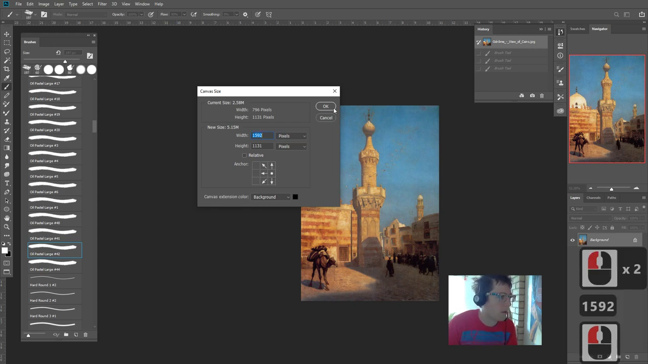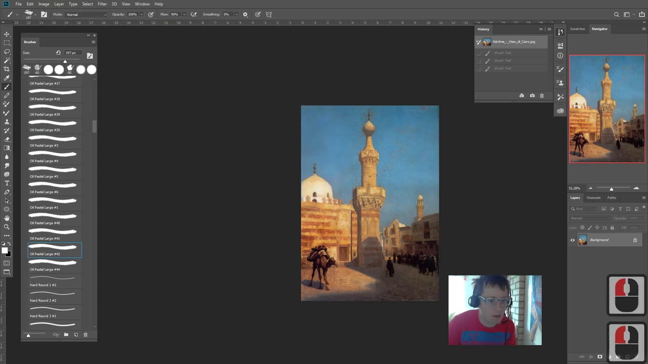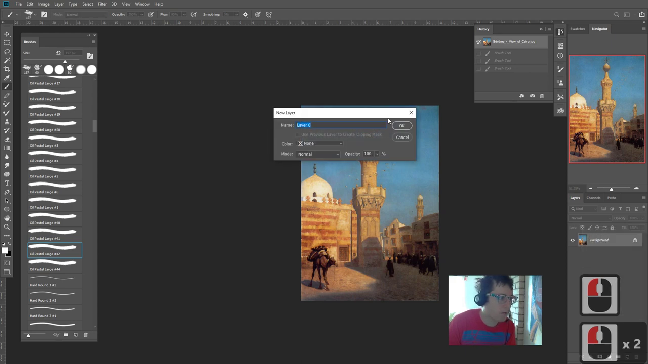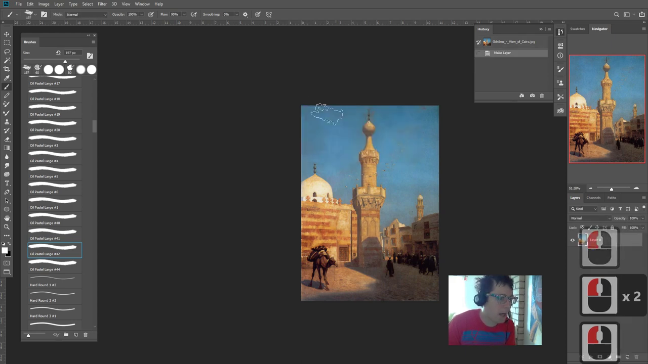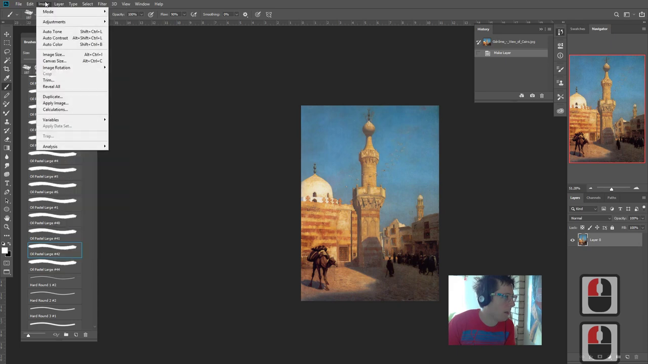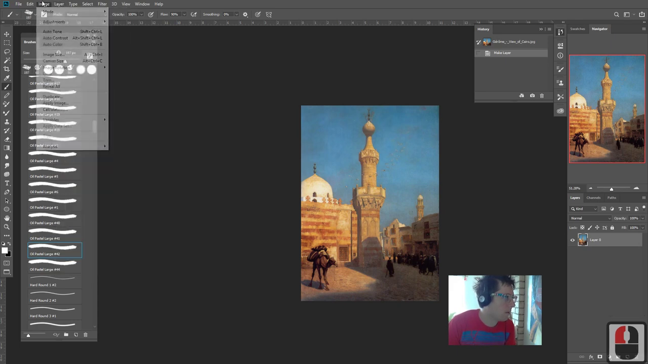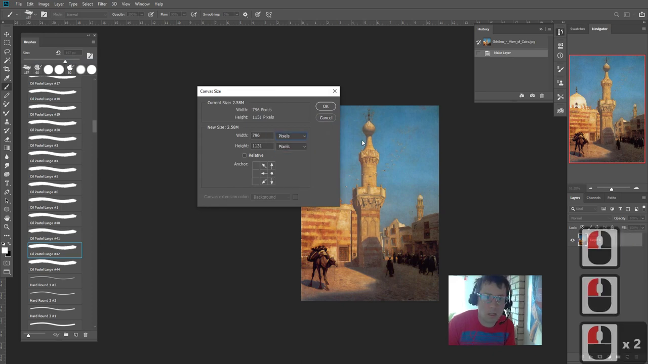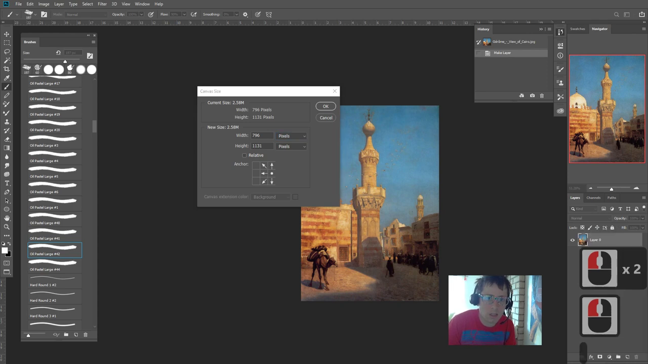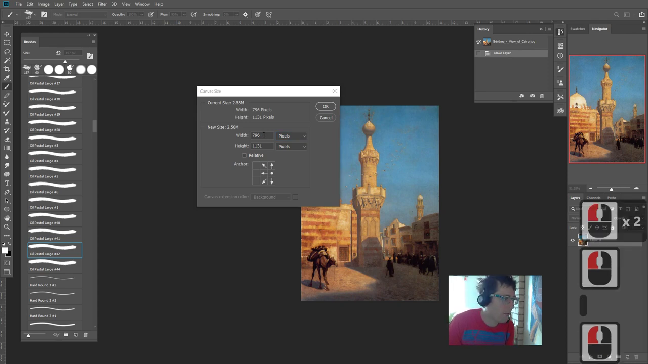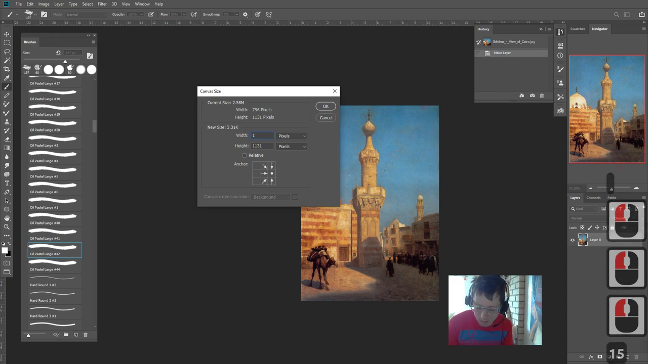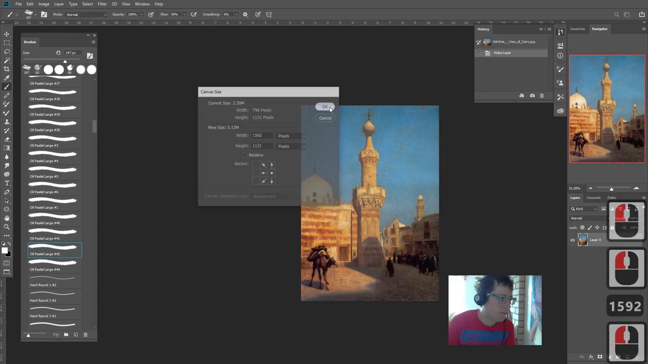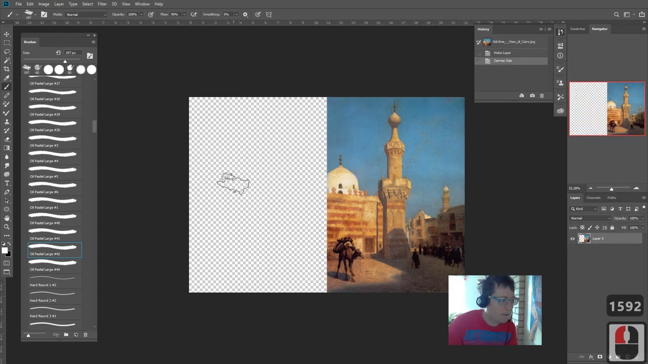Probably be smarter to do as a percentile. Oh, I'm going to do one thing first. Before I do that, I'm going to double click on the background layer, and that'll just turn it into a regular style layer. So again, image, canvas size, lock. And 1592. Now I have an exact same size document over here as over here.